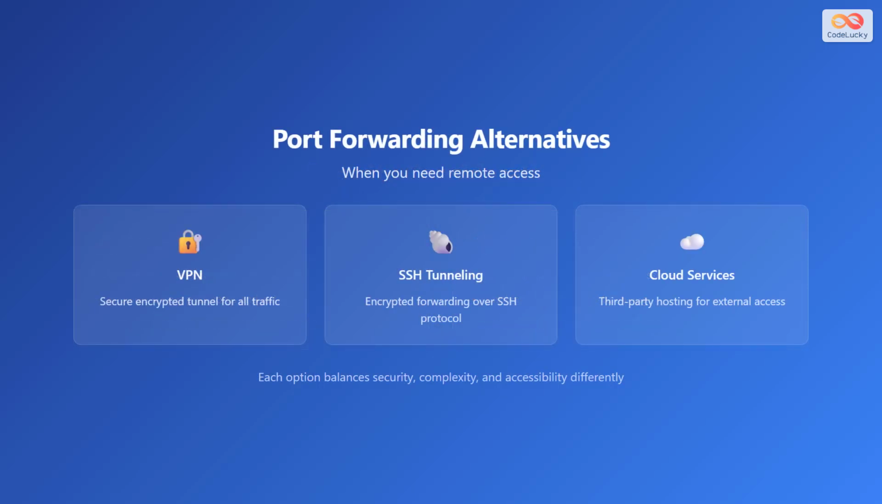If port forwarding seems too risky for your use case, consider these alternatives. A VPN, or virtual private network, creates a secure encrypted tunnel for all your traffic, offering better security than direct port forwarding. SSH tunneling provides encrypted forwarding over the SSH protocol, making it ideal for secure remote access. Cloud services and third-party hosting platforms offer external access without exposing your network directly. Each option balances security, complexity, and accessibility differently, so choose the one that best fits your needs.